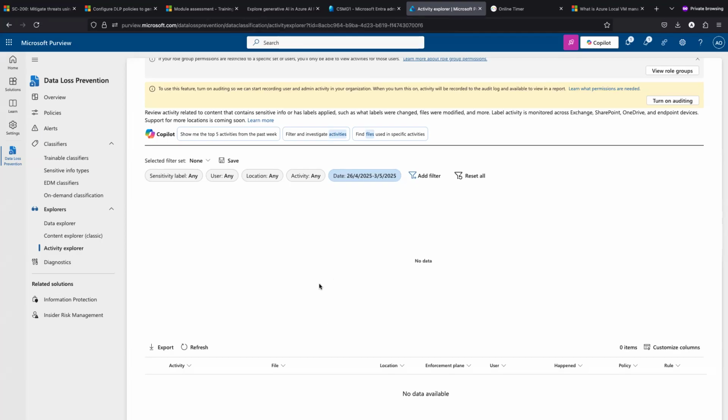So you can use this Activity Explorer to get that information, and you have some other related solutions like information protection and insider risk management.